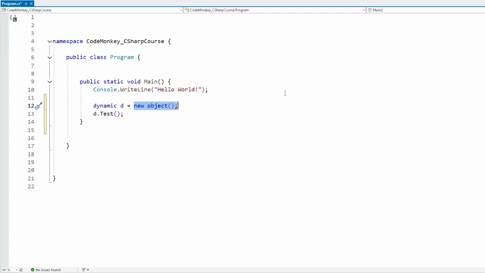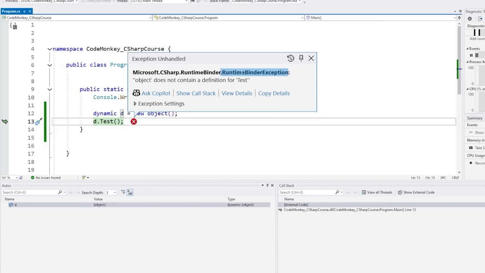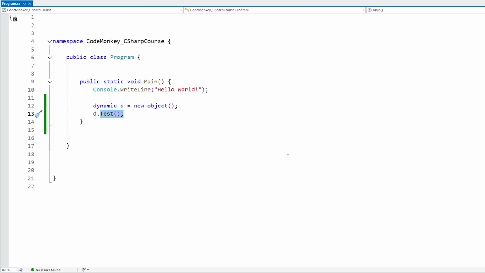Here we construct a brand new object of type object, and the object type does not have anything called a test function. So if we try running this, there it is, we have an error, a runtime binder exception. It is saying the type object does not contain a definition for test. So you can write whatever function name, field, property, whatever, and you won't get any compile time errors, but during runtime it will check, and if it does find some function or some property with that name, then it runs it. If not, then it throws that error.